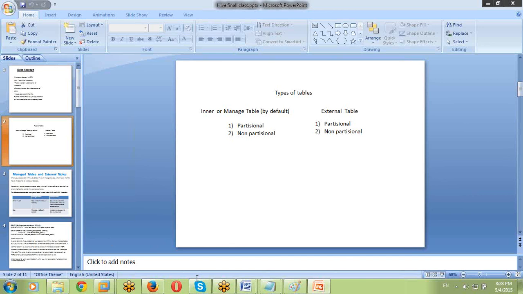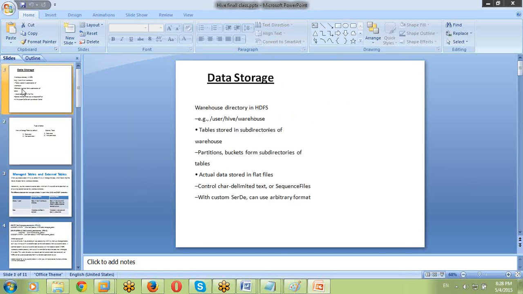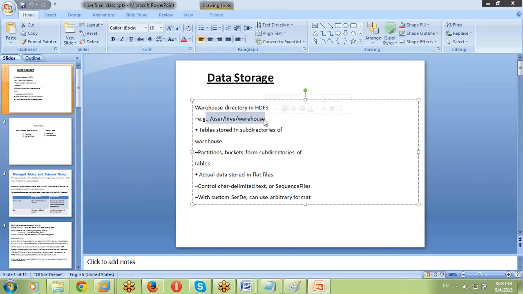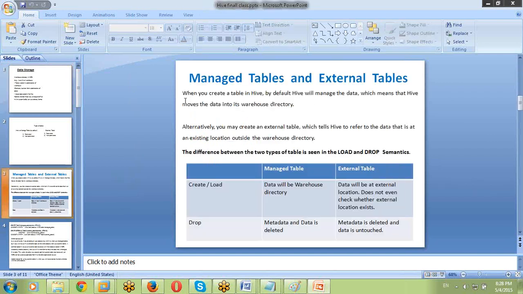So tables are dividing majorly into two categories, namely inner or managed table. Second one is external table. So what do you mean by inner or managed table? If you create a table, these are the default tables. Those table data comes and stores into the user Hive warehouse location by default. Those tables we call inner or managed tables. So those managed tables come and store in our warehouse location, that we call a managed table.